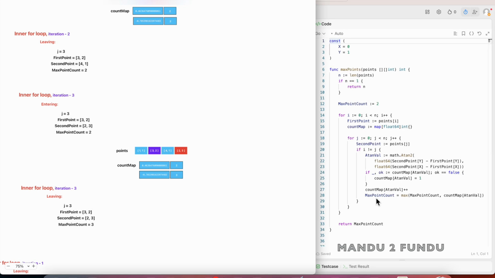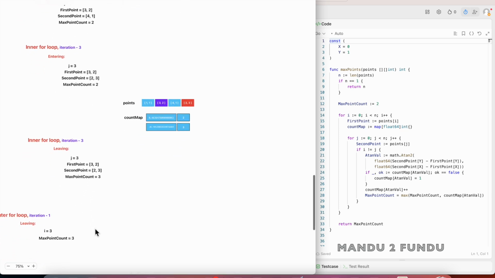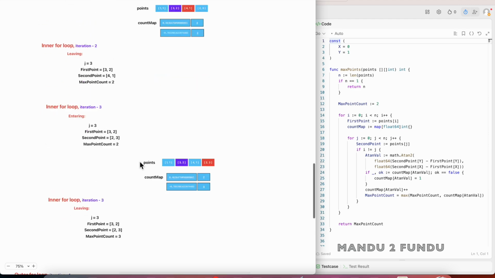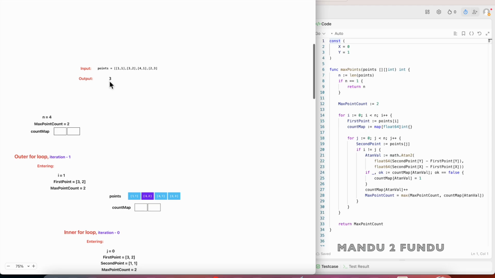Next we check whether the recently computed count is greater than the max point count. In this case it is true, so we assign the recently computed count, which is 3, to max point count. And finally we return that value as the output, which is the expected output.